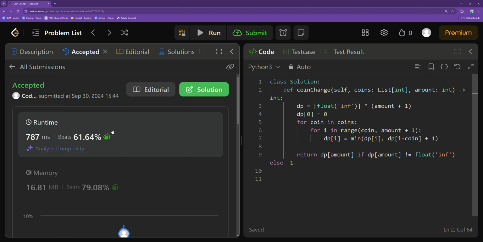So for the time complexity here, this is going to be big O of n times m, where n is the number of coins and m is the target amount, because we iterate through each coin, and for each coin, we loop through all of the amounts from coin till amount. And for the space complexity, this is going to be big O of m, where m is the target amount, since we're only using a list of size amount plus 1, or m plus 1, to store our solutions. So that's basically it for this dynamic programming problem.